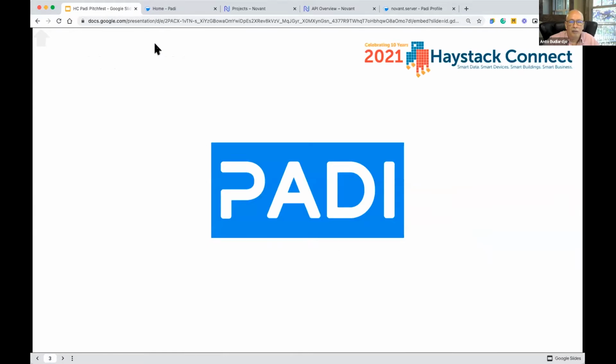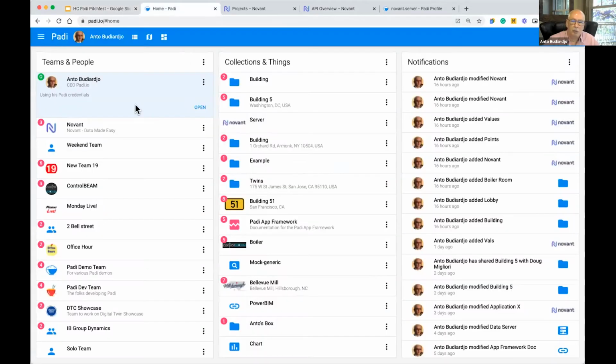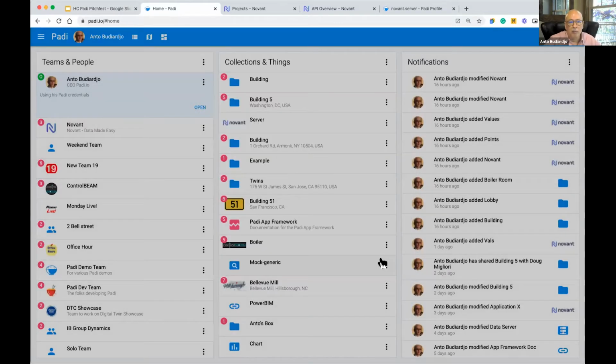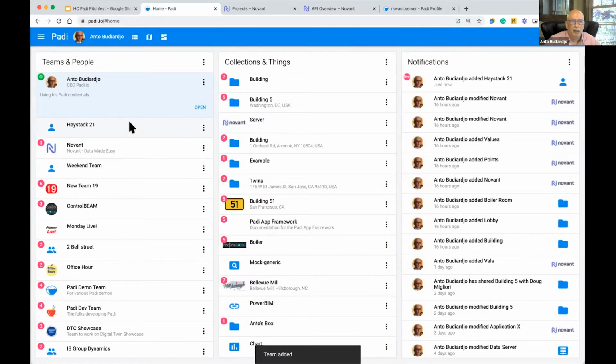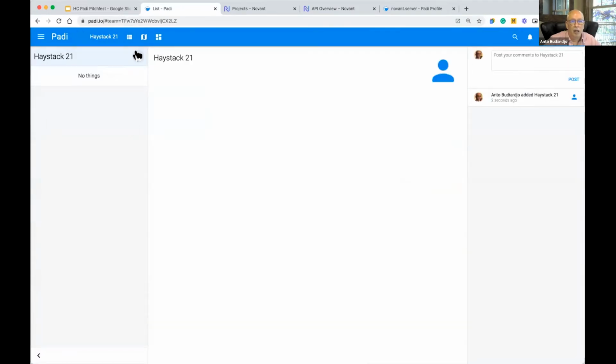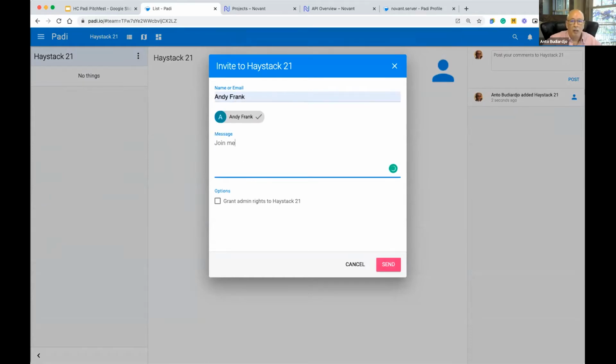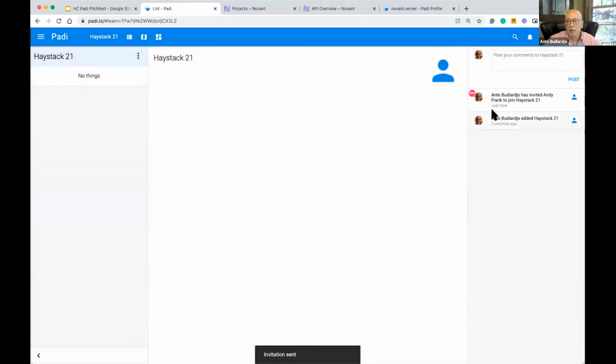With that, I'm going to head over to Paddy. So Paddy is open here on another tab. I'm going to create a new team. I'm going to create a team called Haystack 21, just call it that. I'm going to ignore the rest of this information for now. So we now have a team called Haystack 21. Just to make things a little bit fun, I'm going to add Andy Frank to be part of this team. So I'm going to invite him, join me.